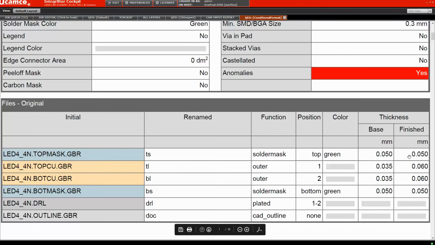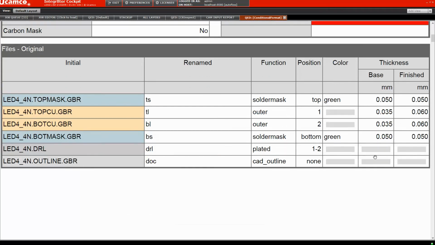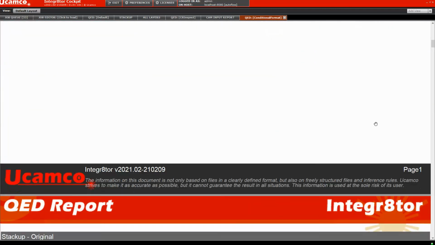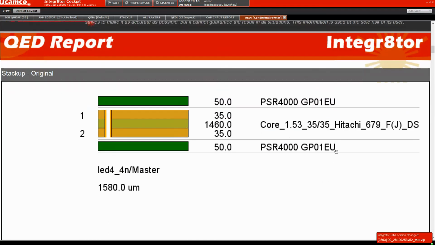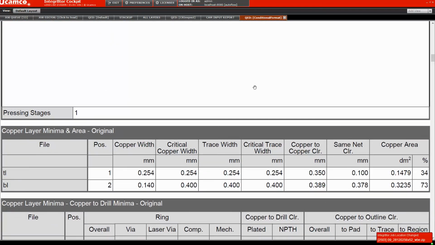We have a base copper and a finished copper thickness. Just bear that in mind. We'll come back to that in a minute. And a bit further down here, we have the picture. But we also have, let me grab this by the scroll bar. For the sake of this demonstration, we will keep an eye on this particular cell here. It's the cell which is called critical trace width.